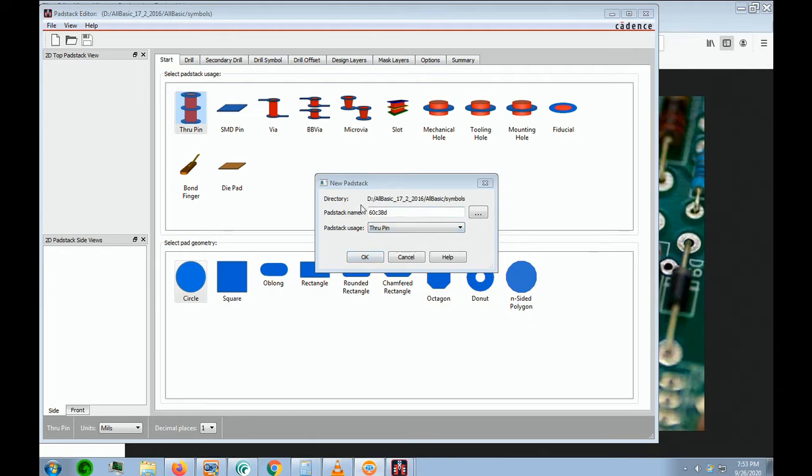Also, in this lesson, we have a directory. This directory will change depending on where you want the symbol to be stored. And say OK.